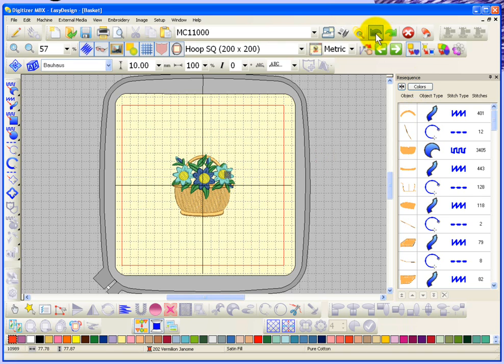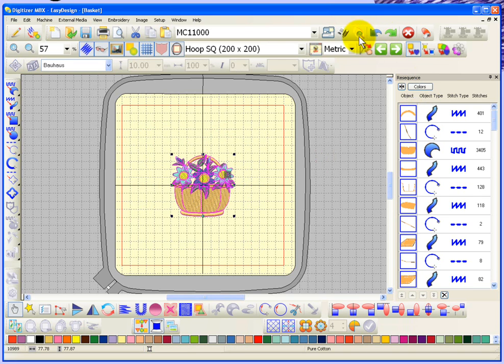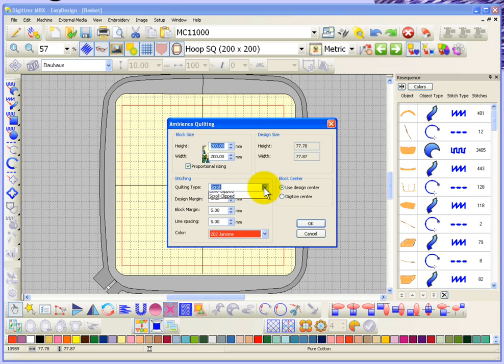Now I'm just going to choose undo, and again Control A to select the embroidery design, and we'll try the third option, which is stipple. Now when I change it to stipple, I'm going to say OK, and I'll leave everything else the same and say OK.